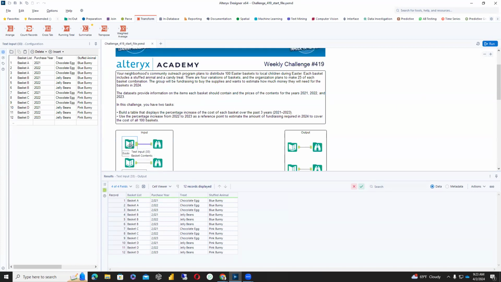If we go to the Alteryx designer for this challenge, and if we just run our start file to understand the data sets, I have one data set given, which is called basket contents. So we have 4 types of baskets given to us, basket A through basket D. And then we have these different years in 2021 through 2023. Basket contents stays the same. So for basket A, we have a chocolate egg as a treat, and we have a blue bunny as a stuffed animal here in 2021. Same content for 2022 and same content for 2023.